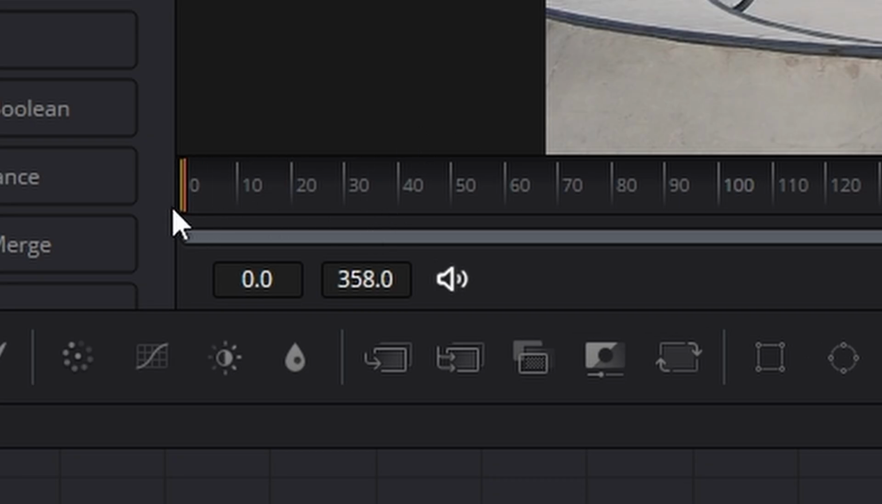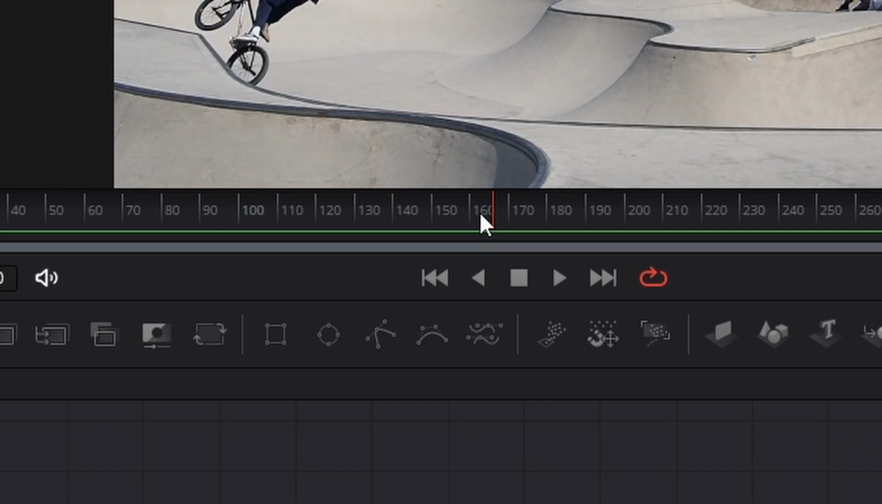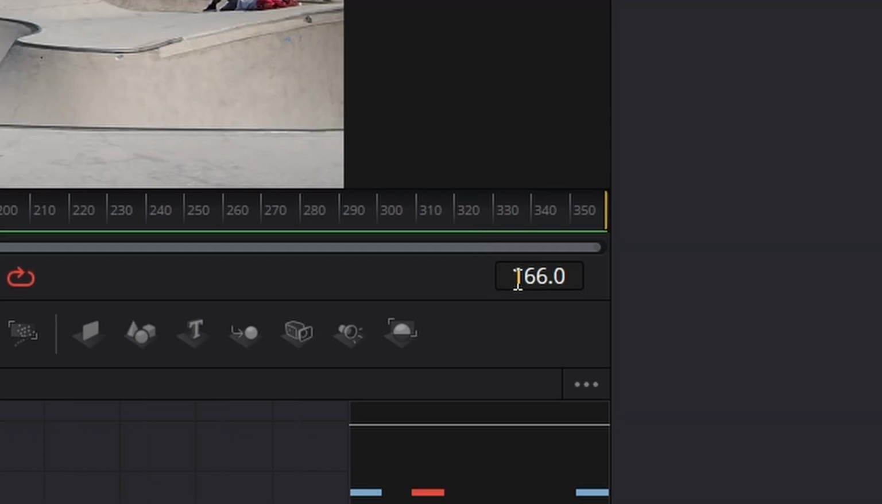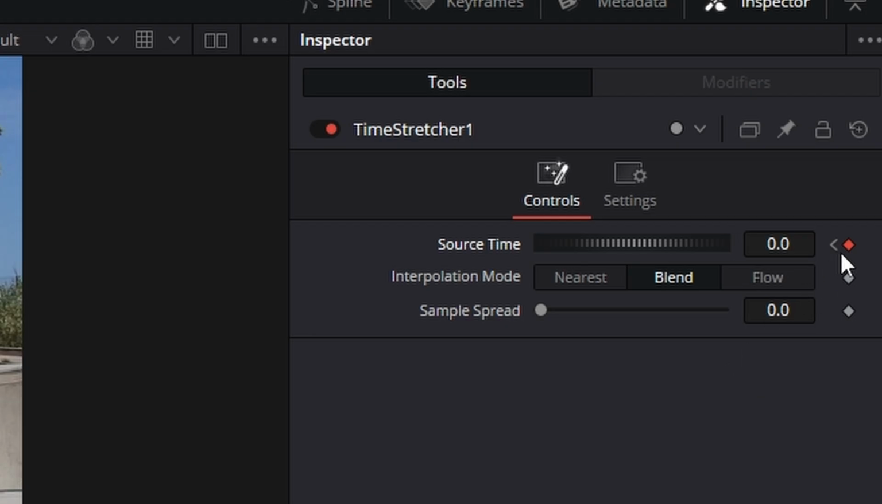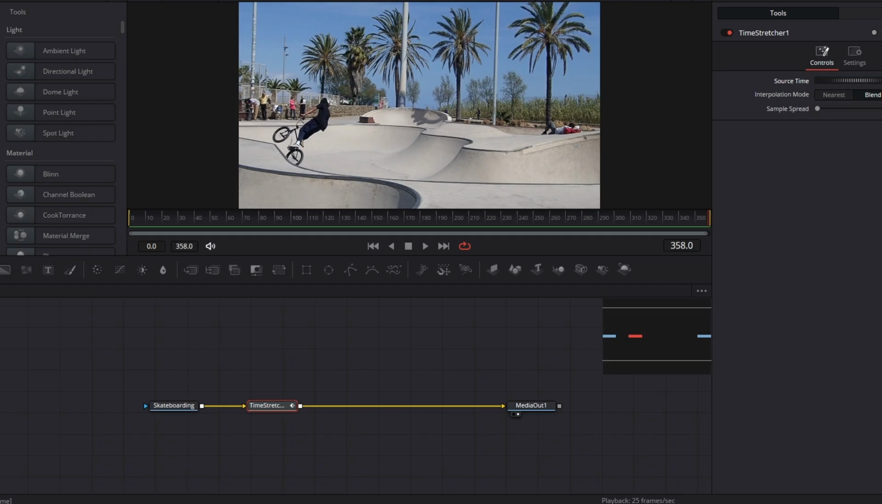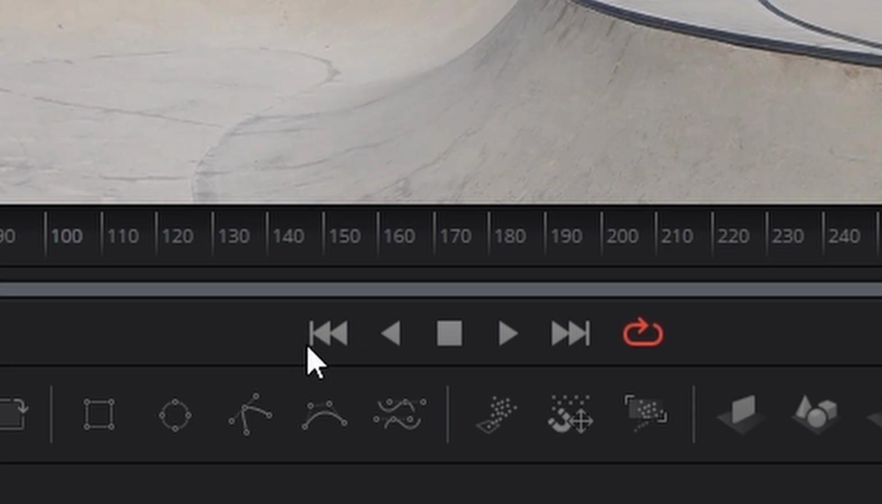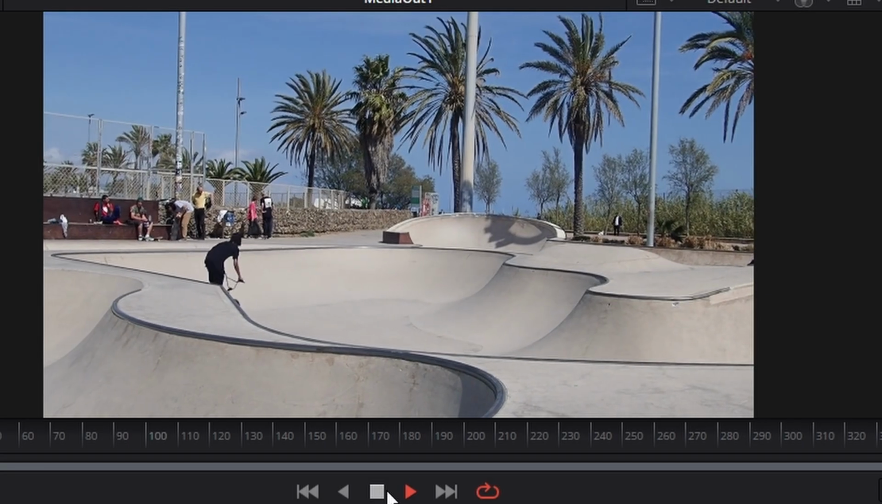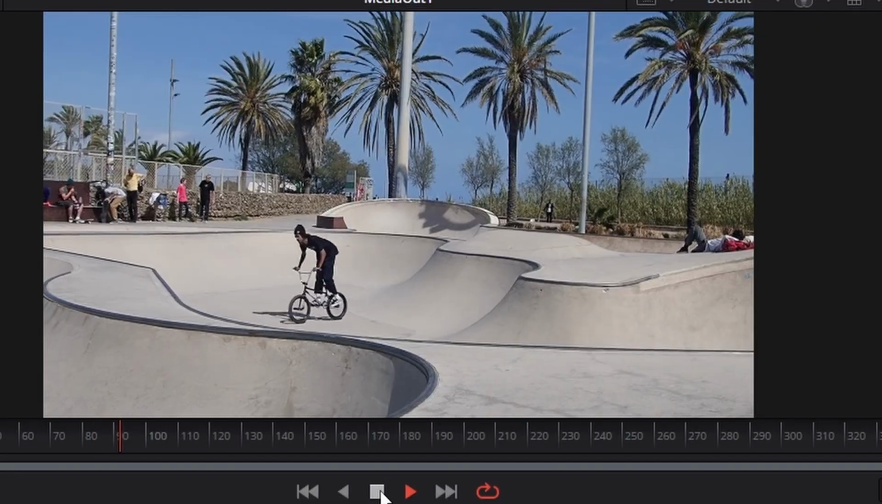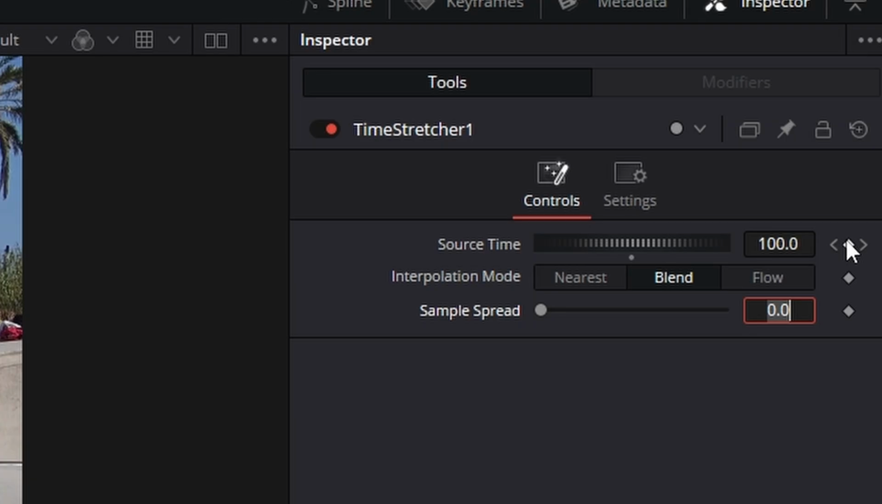So go to frame 0, and in the source time here on the right hand side, click on the keyframe here. Now if you click down, you'll see it's actually created a keyframe for us here on 166. It'll be different on your machine. We need to delete that keyframe. We need to go right to the end, 358. Now our timeline says 358, so we need to come up here to our source time and change that to 358 as well. And when we go back to the beginning, it plays normally.